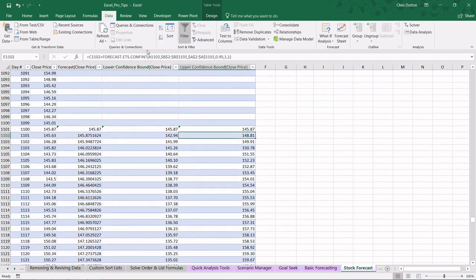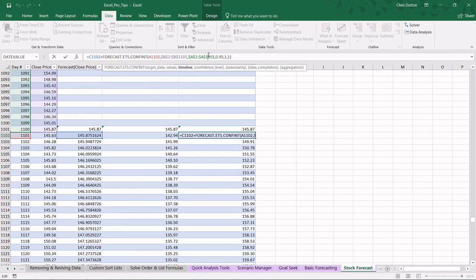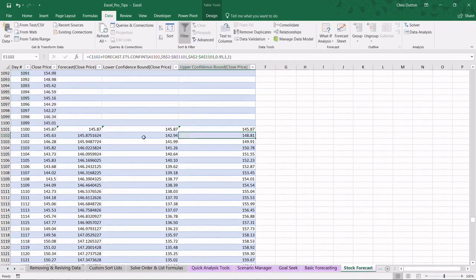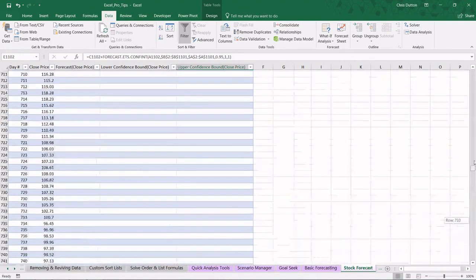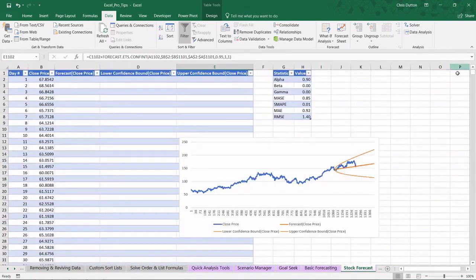We're using CONFINT, or confidence interval, formulas here. So if we wanted to tweak any of these settings, we could either go back and create a brand new forecast from scratch using the dialog box, or we could go ahead and update individual inputs or arguments of these functions and have the table update dynamically. So really helpful tool there. Let's scroll to the top.